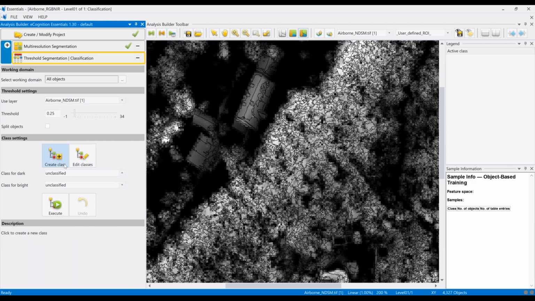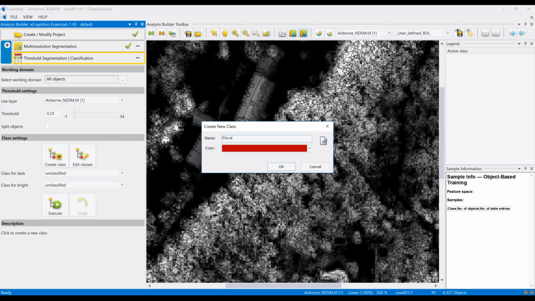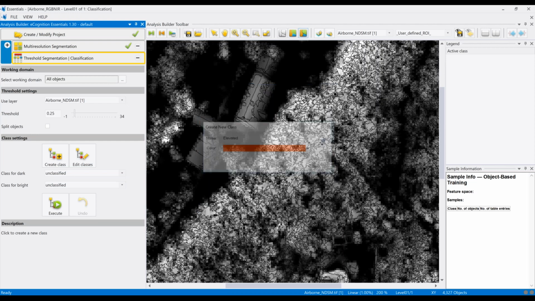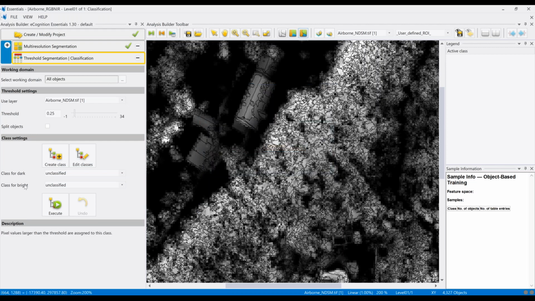Next thing I need to do is tell eCognition Essentials what it should do with any image objects that fulfill this class description: elevation greater than 0.25 meters. So I want to put them into a class. I'm going to call this class Elevated and select a color for this class. It can be anything you like, maybe something like orangey red. Say OK.